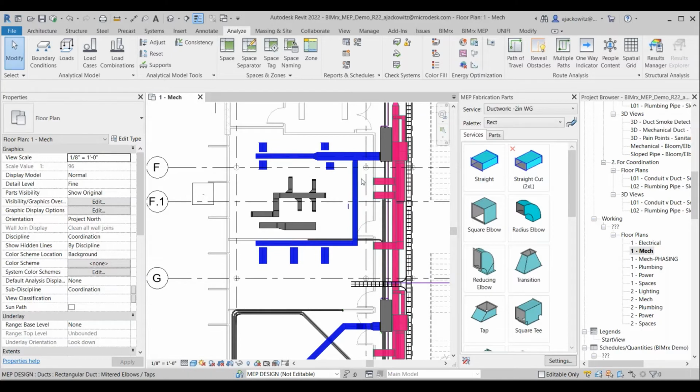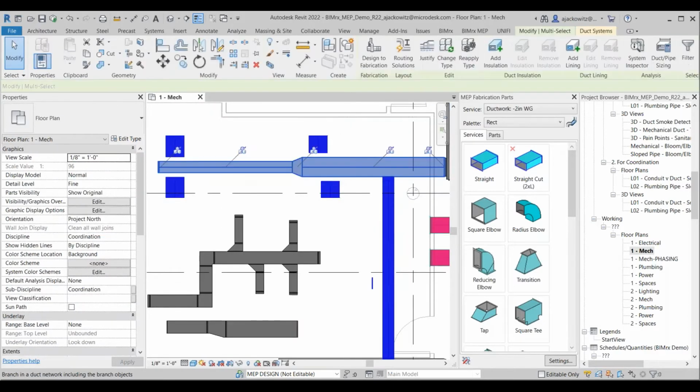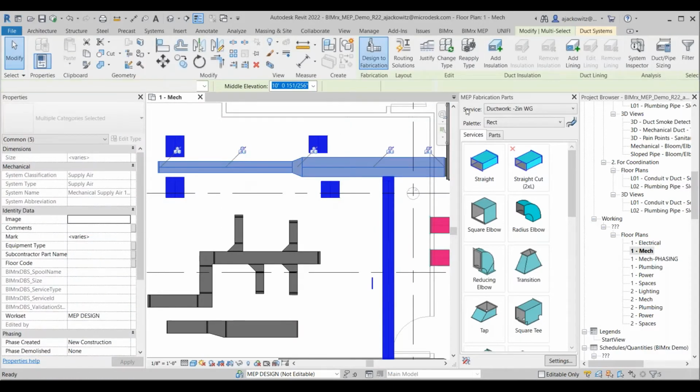Additionally, just to clarify, when we did swap that part out, when I did my design to fabrication and I chose the part, I don't know if I'm going to get one here because I don't think I have any end caps. Oh no, I do.